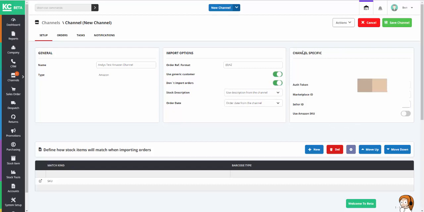The last channel-specific option we need to set up is whether we want to use the Amazon SKUs or the ASINs. By default, this is off so that you'll use the ASIN to identify your products when you're importing them. If you want to use the Amazon SKU instead, just turn this option on.